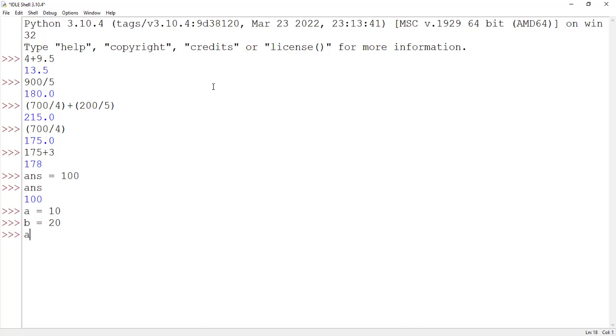Now, if I write a plus b and press enter, see what I am going to get. I am getting 30. How did I get 30? What did Python do? Python saw a. It is not just a; it knows that a has some value. What is the value of a? The value of a was given as 10.